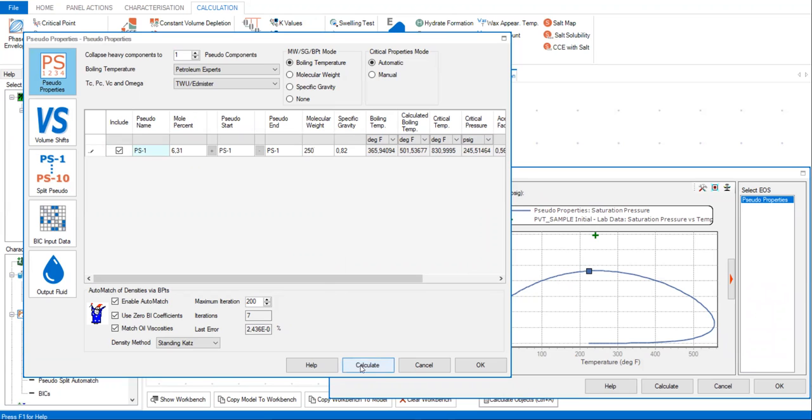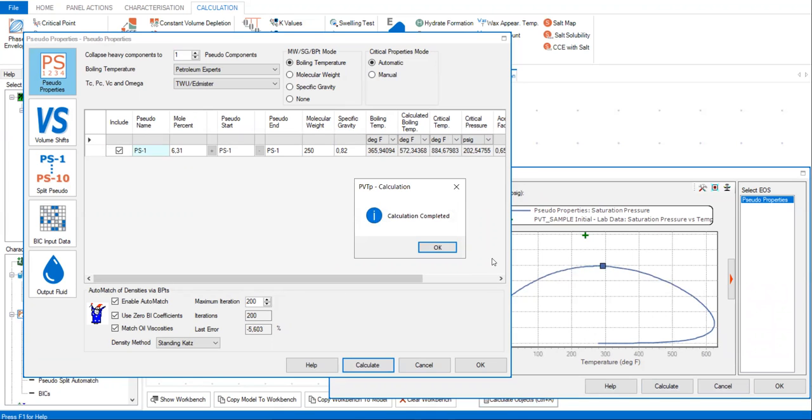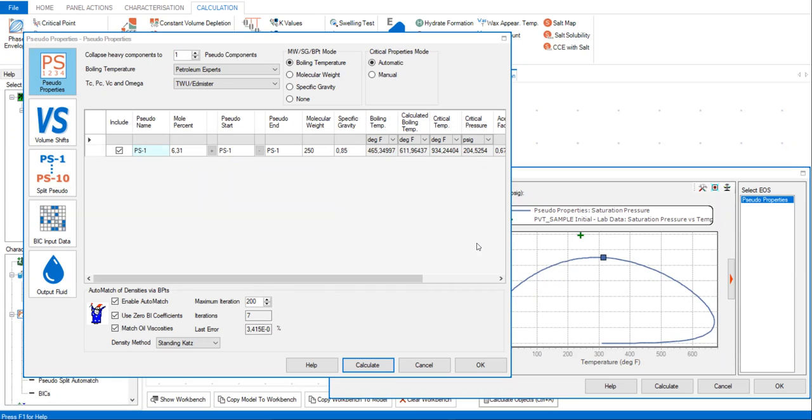Let's say it's 250. Recalculate, and then recalculate this. I change again this phase envelope. Let's say specific gravity 0.85. Calculate, and then recalculate. It will change like this. So you can do trial and error like that. Change one parameter at a time, and then calculate, and then calculate for the phase envelope and separator train tests.